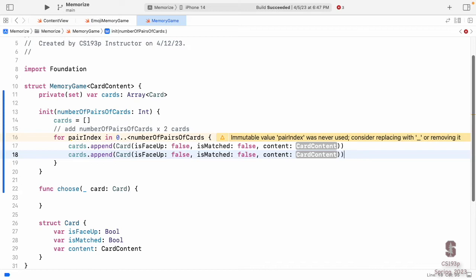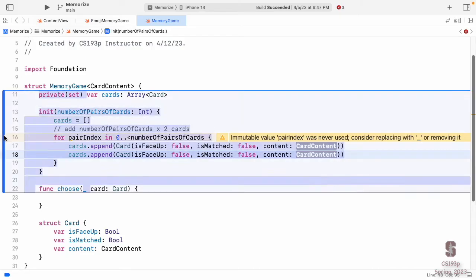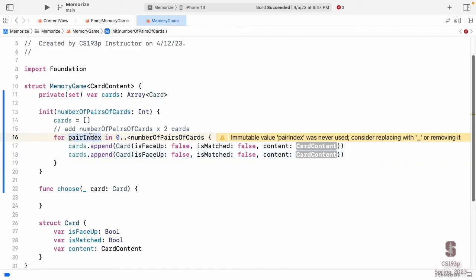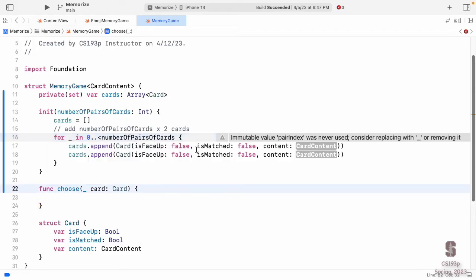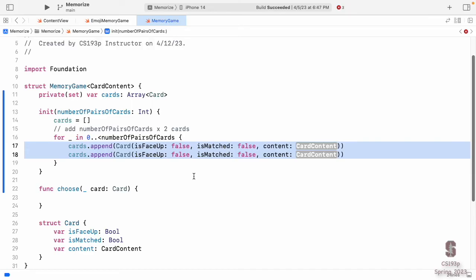Now, what is that warning here saying? Immutable value pair index, the iteration variable there, was never used. It says consider replacing it with underbar. In other words, it's saying consider doing this. Take this and go underbar. And that's exactly what we would want to do here because we don't use pair index in here. So we still want to iterate this many times, but we don't care what the pair index is. We don't use it in this code. So we would use underbar.